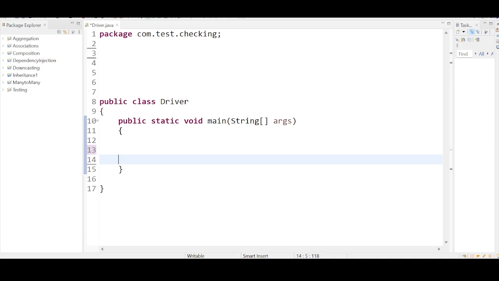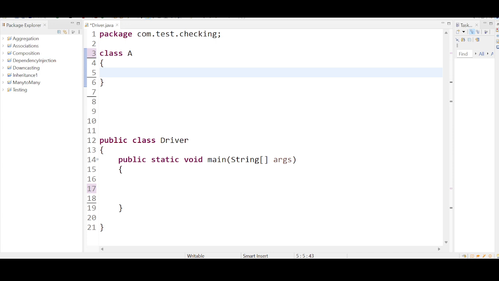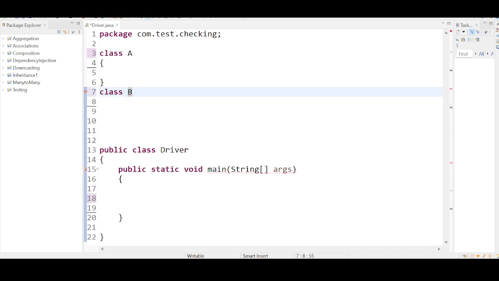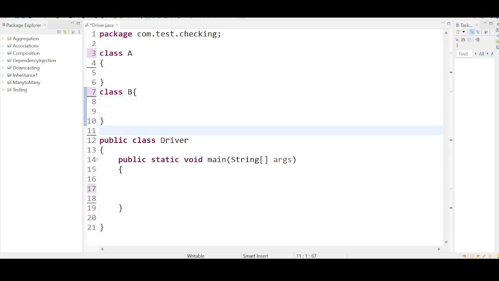Let me open Eclipse. I want to take two classes. I have taken class A and class B. When I ask you what kind of classes these two are, you should say these two classes are concrete classes, not ordinary Java classes. From now on, try to get used to the keyword concrete. When you have a class without the abstract keyword, when the class is ordinary, it is called concrete. So these two classes are concrete classes.